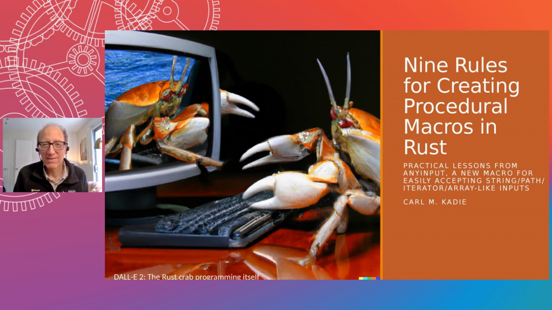I'm going to talk about creating procedural macros in Rust. These are lessons I learned when I created a Rust macro for myself, maybe of interest to other people, called anyinput. And we'll use that macro as an example. We'll talk about it more, but it's basically to make it easier to write functions that can be permissive in what kind of inputs they allow.